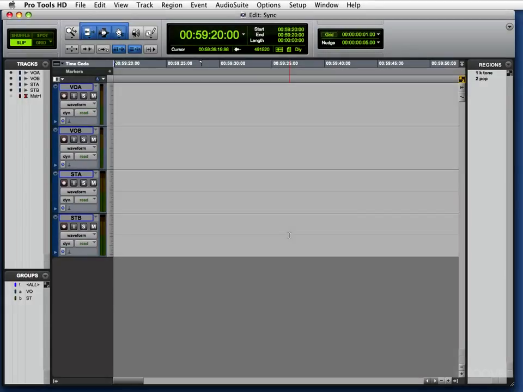Welcome back to Producing Voiceovers in Pro Tools. This is our chapter on sync recording. In this chapter, we're going to demonstrate recording in sync to picture by doing a simple ADR session. We're going to do some dialogue looping.